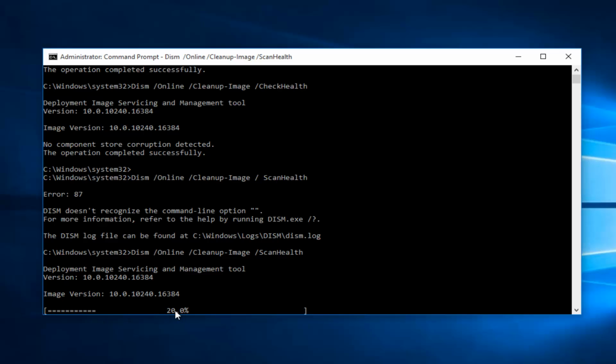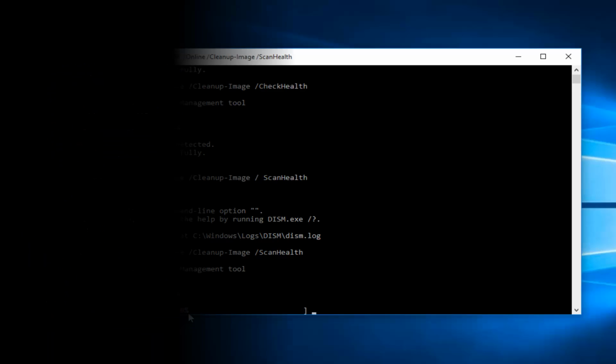I just want to let you guys know it might be stuck at the 20% mark for a little bit, so don't be concerned that it's not running. Do not close out of the command prompt at this point. Just keep it open. It'll just hang at 20% for a little bit. So again, once this is done, I will be right back.